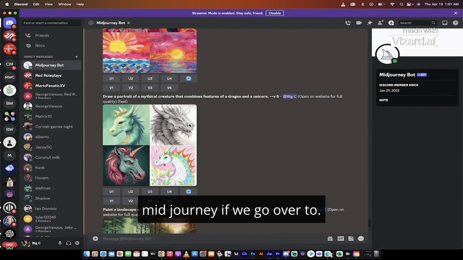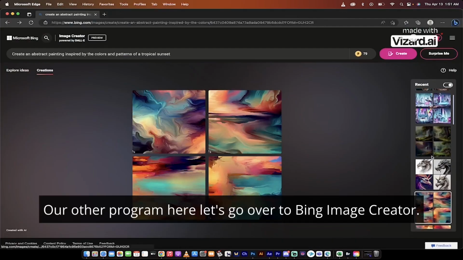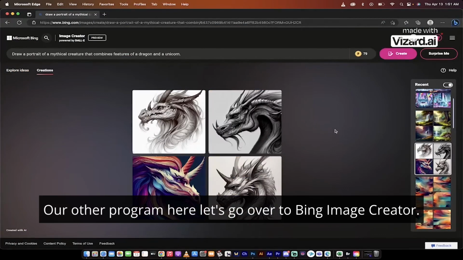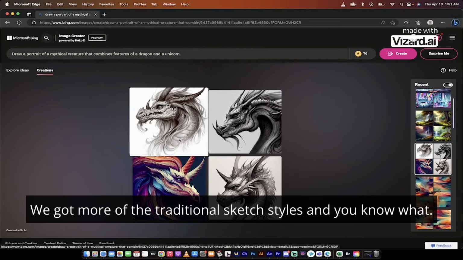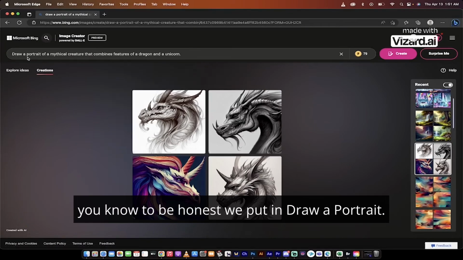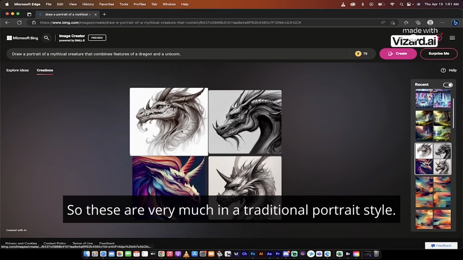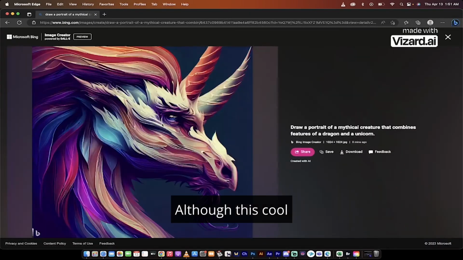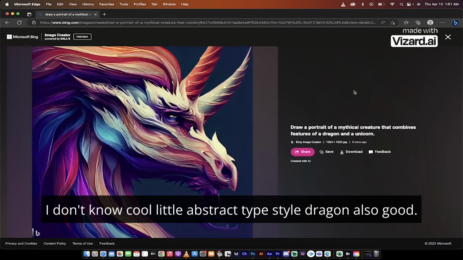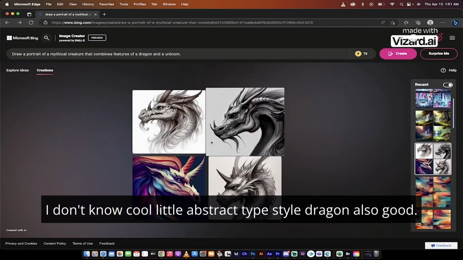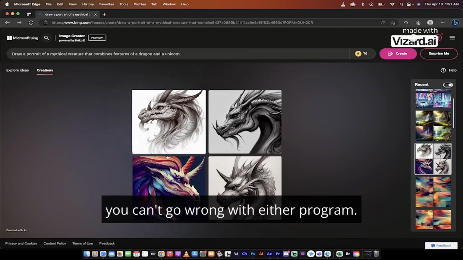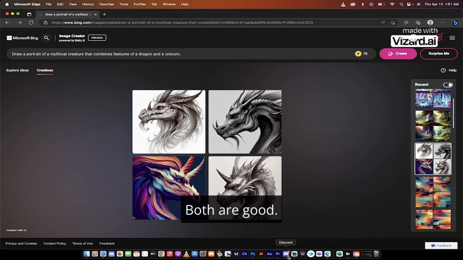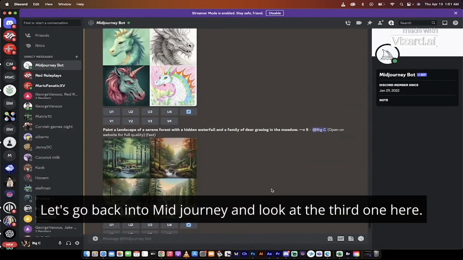If we go over to our other program, let's go over to Bing Image Creator. We got more of the traditional sketch styles, and you know what? There's nothing wrong with that, because to be honest, we put in draw a portrait. So these are very much in a traditional portrait style, although this cool little abstract style dragon is also good. So when it comes to traditional artwork, you can't go wrong with either program. Both are good.